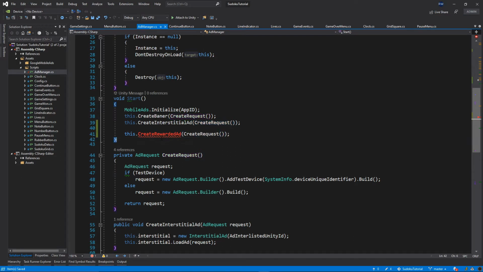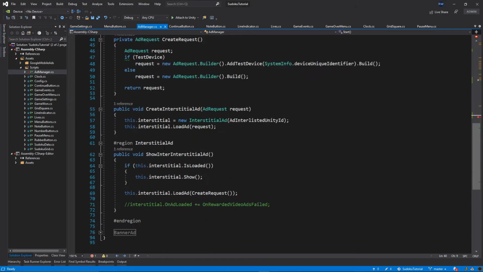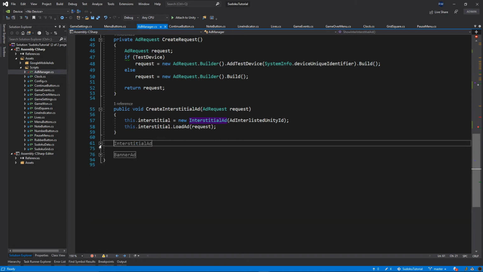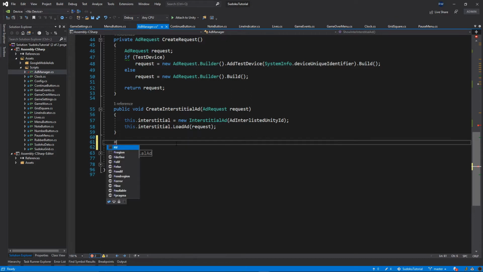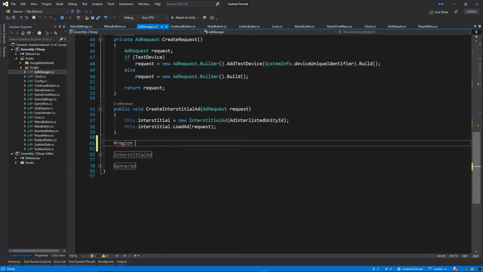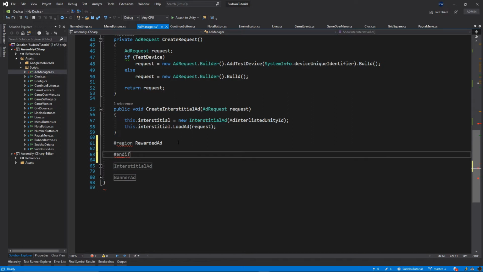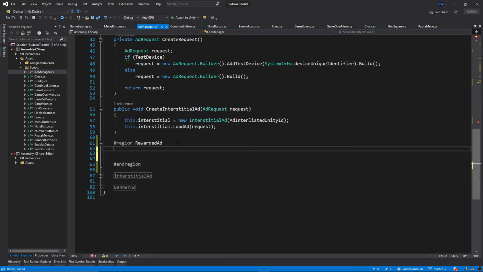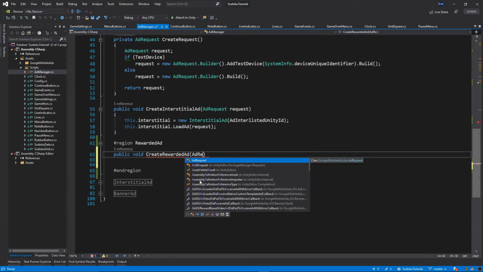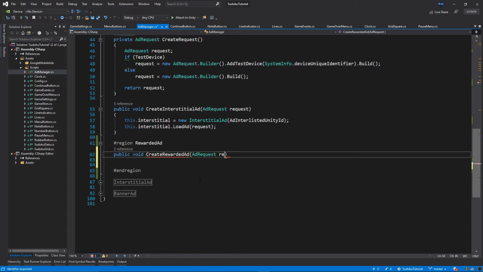We don't have this function yet, so I will just copy this name and quickly scroll down above our interstitial ad, and we're gonna add an additional region. So let's put hash region, and then I will call it rewarded ad, and then end region. Okay, and in between this region, we're gonna first of all put public void create rewarded ad, and we need to pass the ad request, and I will call it request.